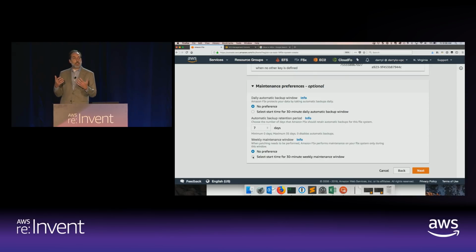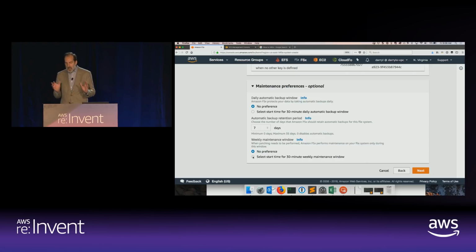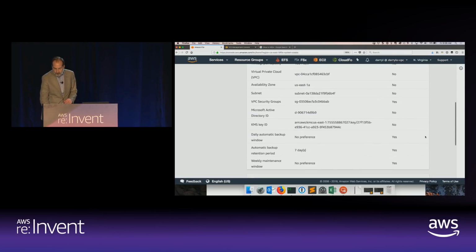If your application can't sustain an outage of, say, a minute when we're doing maintenance on your file system, you can set up DFS namespaces and DFS replication. Just make sure the two file systems don't have the same maintenance window. And then your applications will be able to access the files on the other file system. I don't have any preferences for my maintenance windows, so I'll go ahead and select Next.